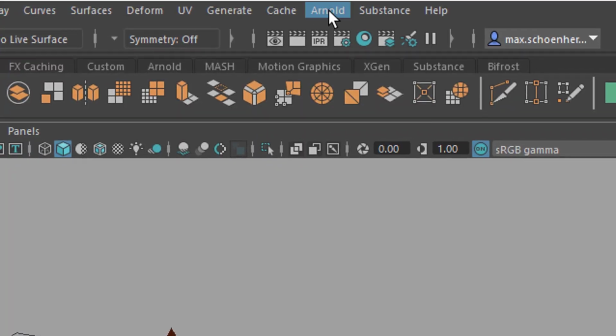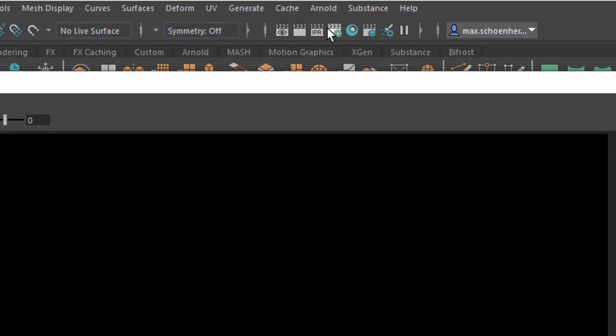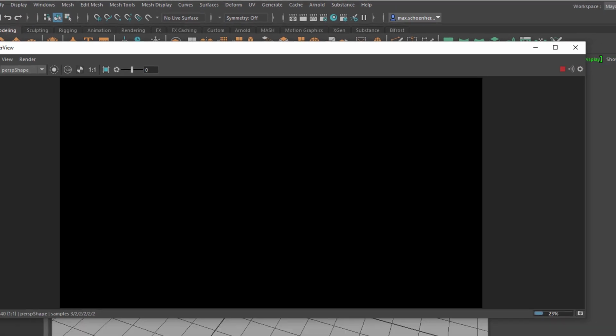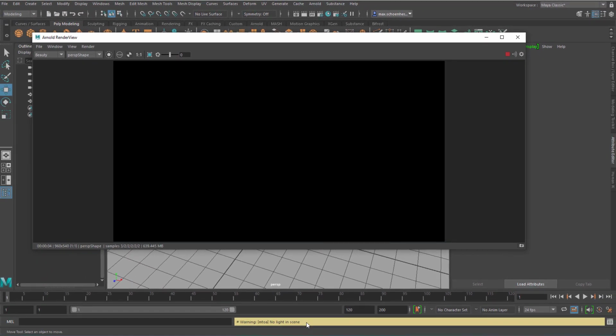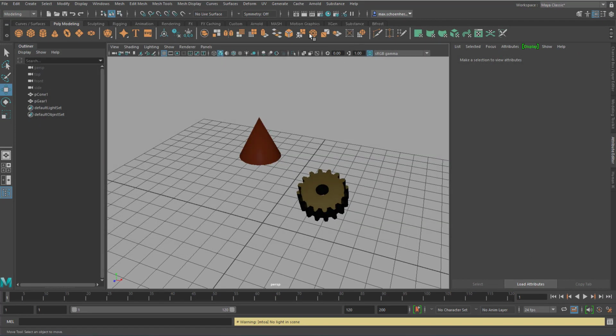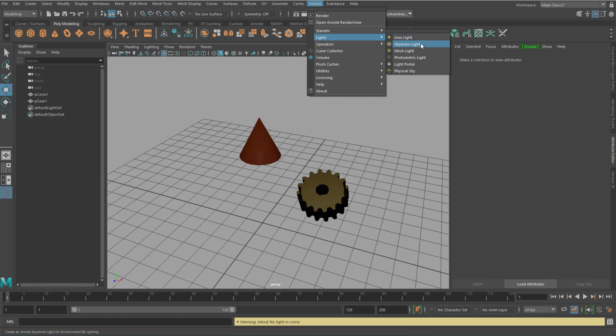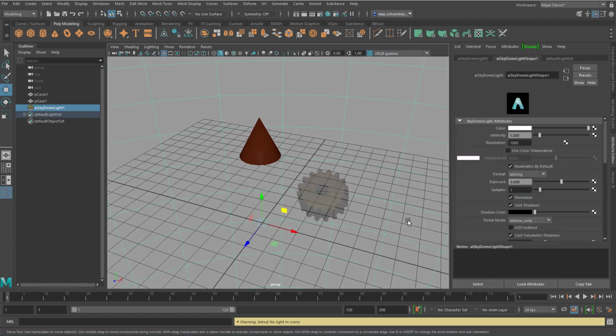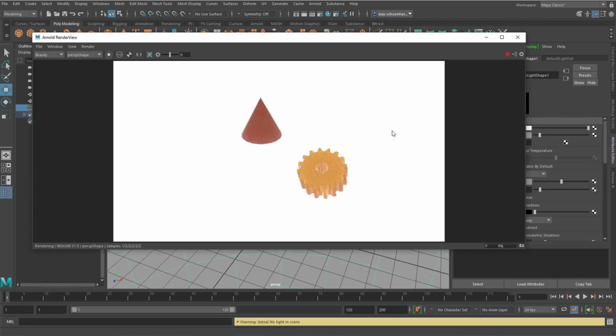Now when we render it, Arnold render, we see black only and the warning, no light in the scene. Well, fair enough, we need a light, and now we add a light. And we go to lights and sky dome light. So this is the light which wraps around the whole scene, and when we render it now, we see something. Now where is the alpha channel?